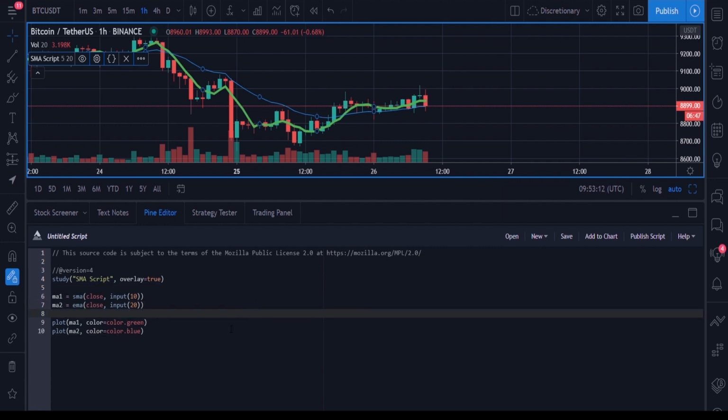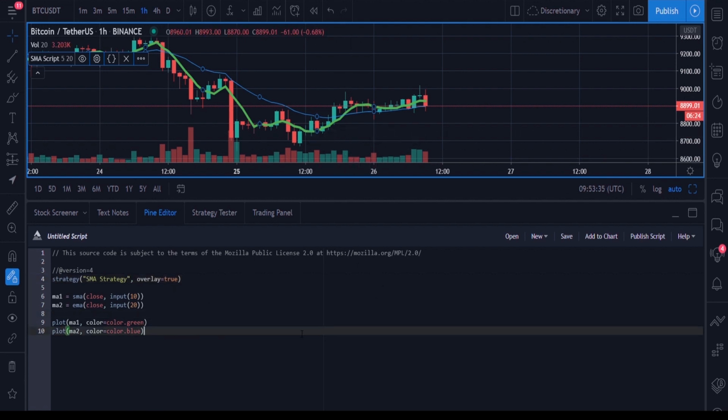Let's move on in making it a strategy. First, let's change the study to strategy. And let's change the name to SMA strategy. Remember, study is for making indicators only, while strategy is for making strategy out of your indicators.